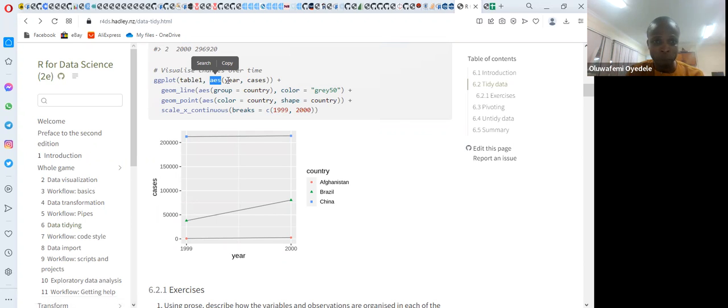So here, they put the year on the x-axis. They map cases to the y-axis. Then plus, which is like the pipe in ggplot2. The plus sign is just like a pipe in dplyr. The plus sign in ggplot2, we are using it to add layers. So we use a plus to add a new layer, which is geom_line.